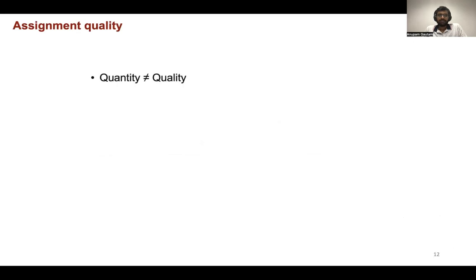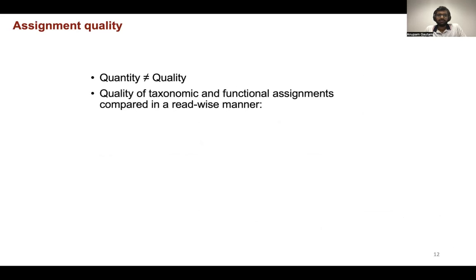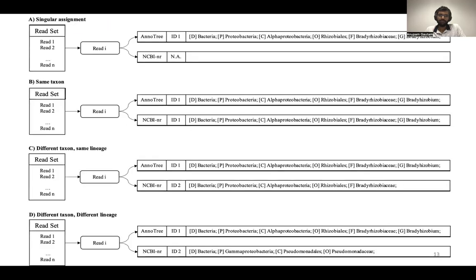Regarding assignment quality, as we know, quantity is not equal to quality. The quality of taxonomical and functional assignments was compared in a read-wise manner. What we found is that they were usually similar. So we looked into the following cases. For any dataset or read set we use, we had already done the MEGANization, so we try to see where each read is being assigned in both the runs.